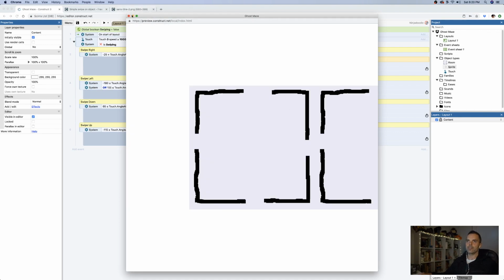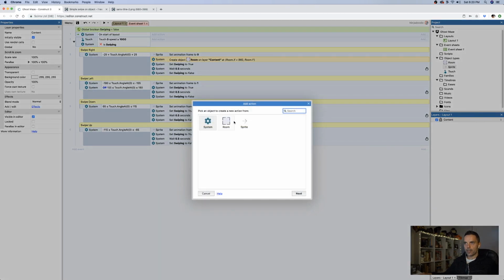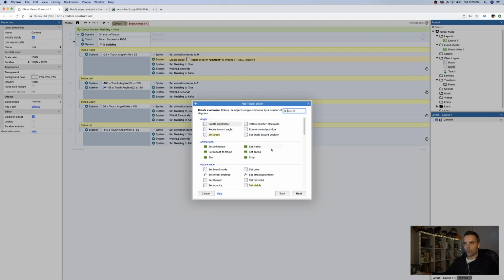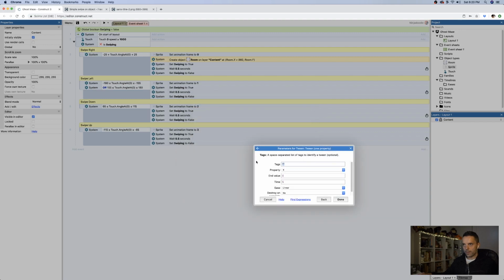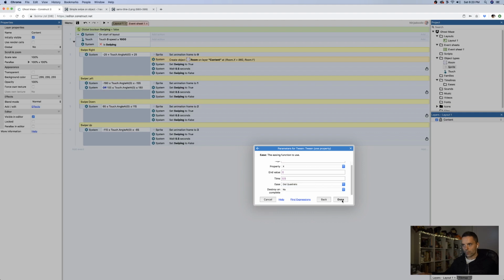Yes, perfect. Now, the next thing we're going to do is add another action, and we're going to room and tween one property, and it's going to be X, and over, just say 0.5 seconds, make it snappy, and we're going to go ease out quadratic. So it's going to start fast and finish slow. Okay, and destroy on complete.